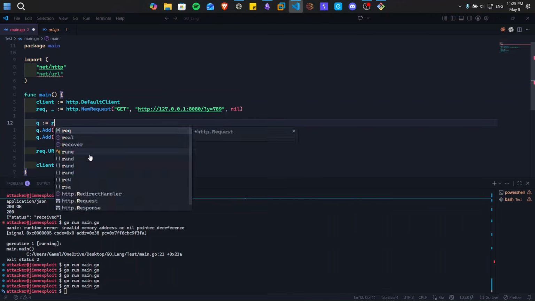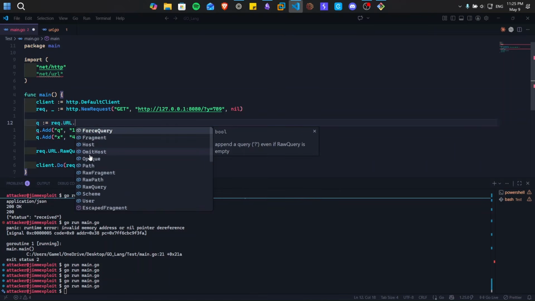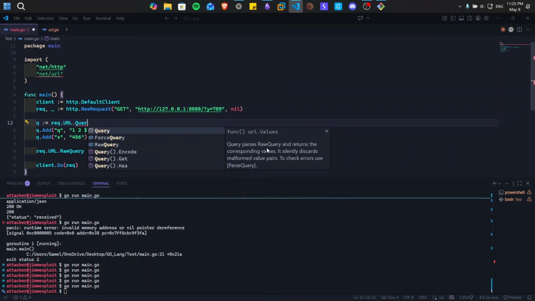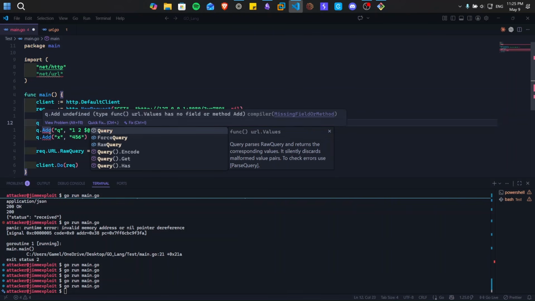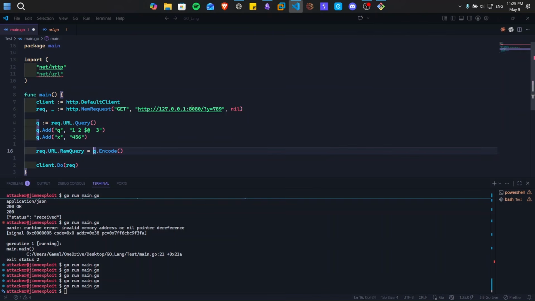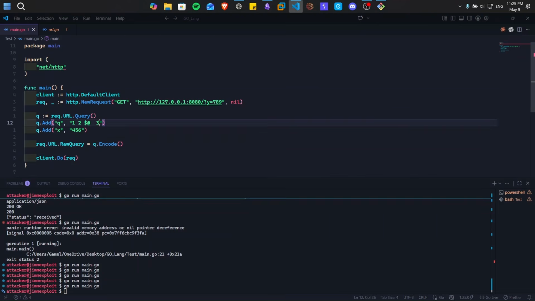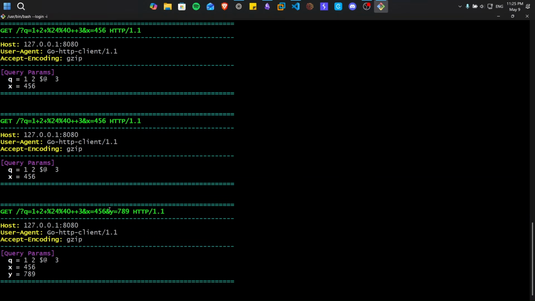So what we need to do is use req.URL.Query. As you can see, this parses the raw query and returns it as a map. So instead of creating a new map, it creates a map from the existing one. So when we add, we append to the map instead of overriding the old one. Okay, and you see that we got a new one called y with 798. Okay, and that was it for the GET requests.